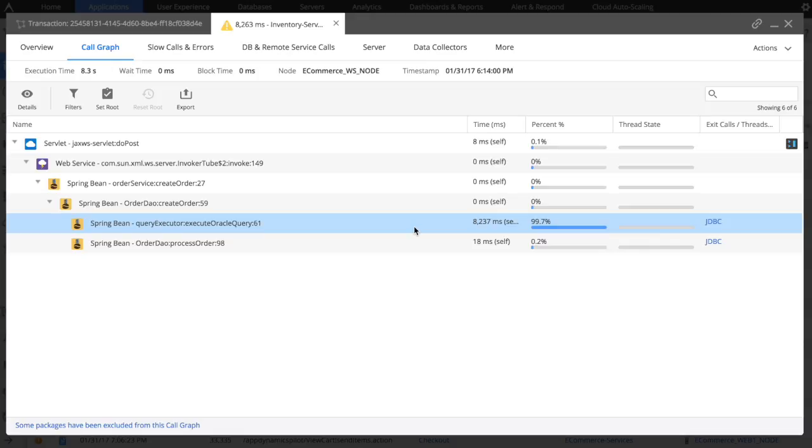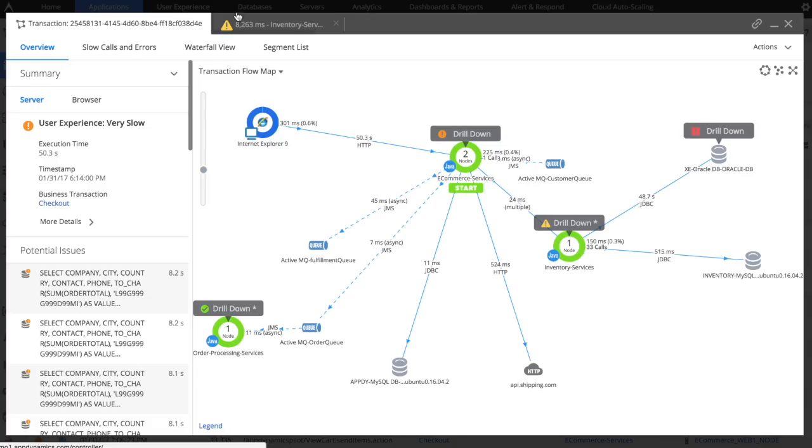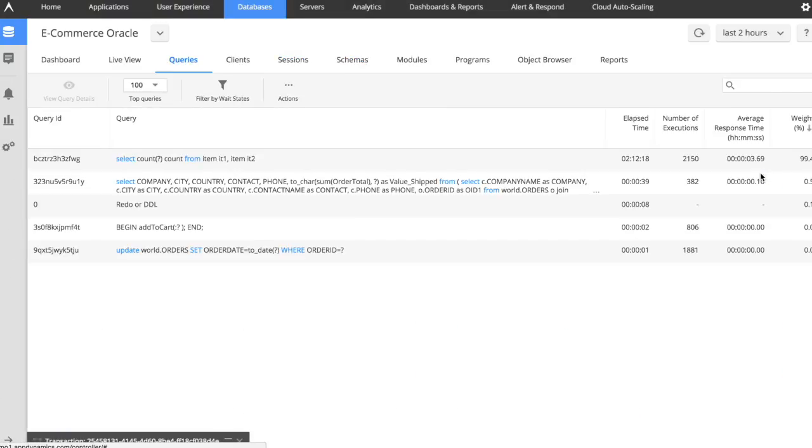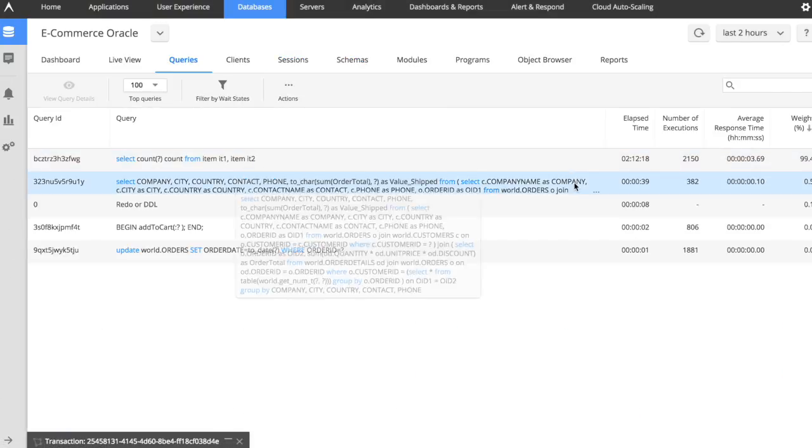But actually, I could also try to find out why that SQL statement is slow. That's one of the great things about AppDynamics: we provide end-to-end visibility. If I want to, I can go and have a look into the database itself. If I right-click here and view in databases, I can see a list of all of the queries running against this particular database. The second one down is the one that was highlighted as taking 8 seconds to run.